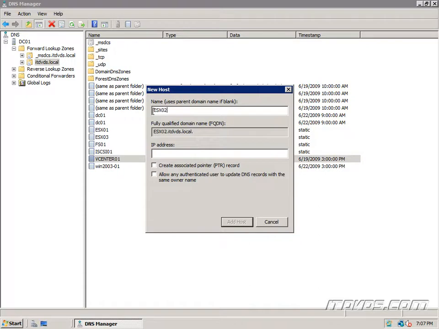So I'm going to type in ESX02, and you can see the fully qualified domain name down here is esx02.itdvds.local, and I'm going to type in the IP address. I'm going to give it 192.168.6.80, and this is going to be the IP address for our service console for our ESX server.